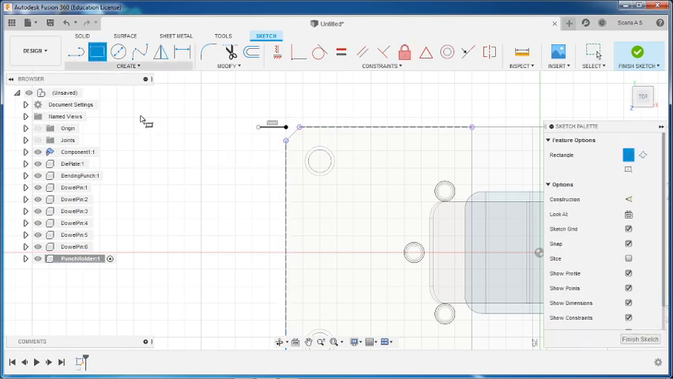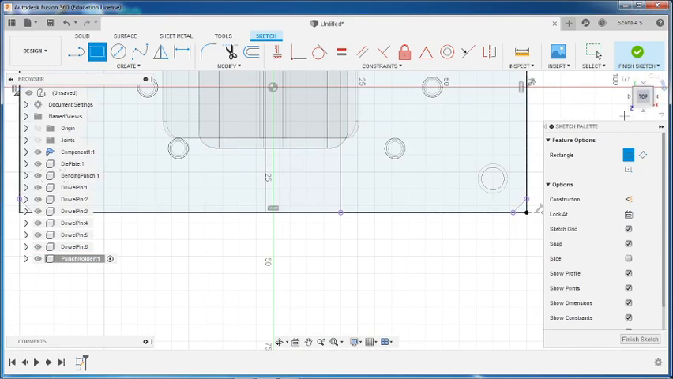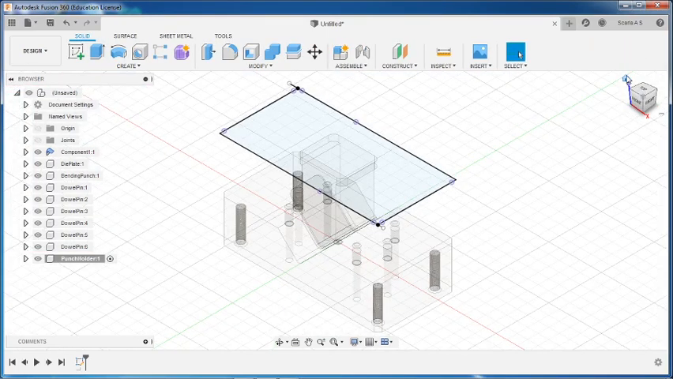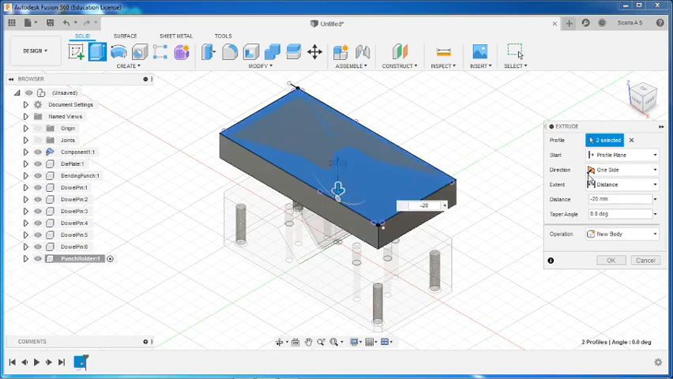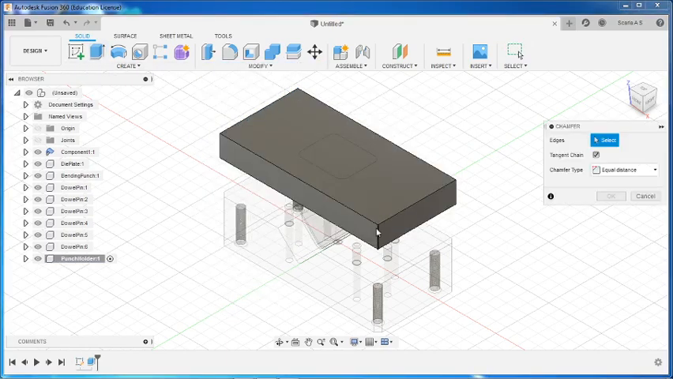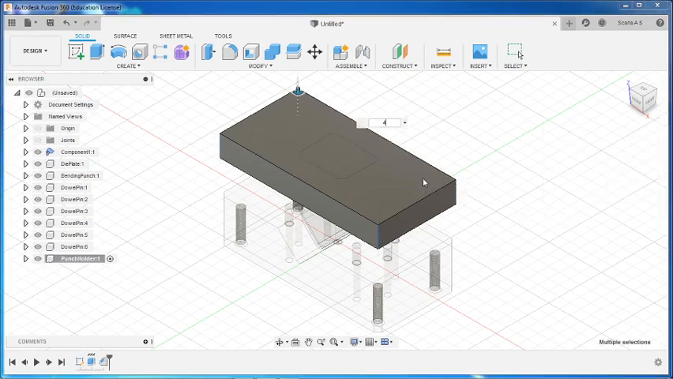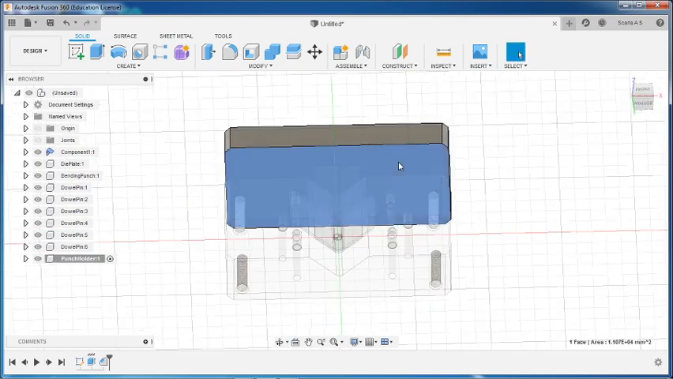So let us draw a rectangle. Finish sketch, extrude. So minus 20, then okay. Then let us give some chamfer, four into 45, and here create sketch.